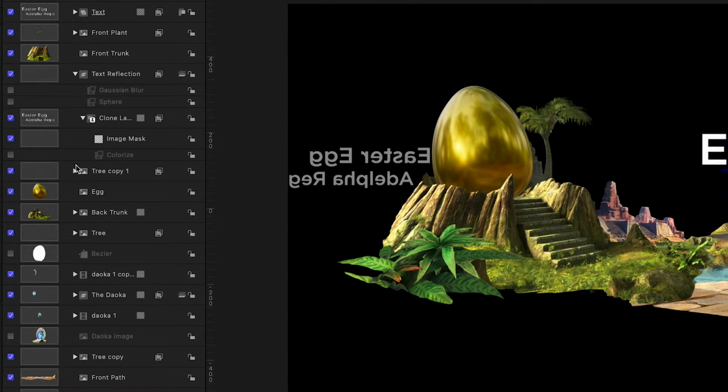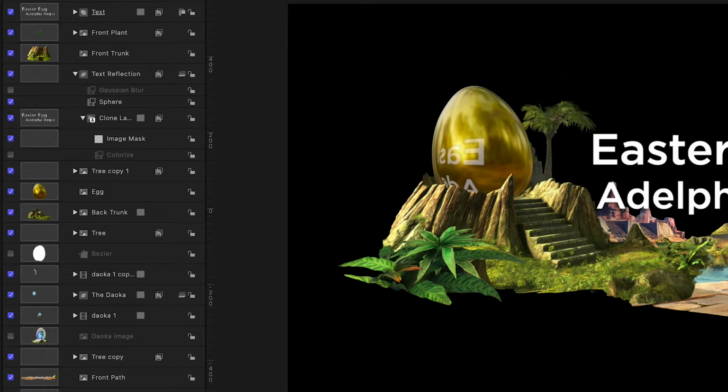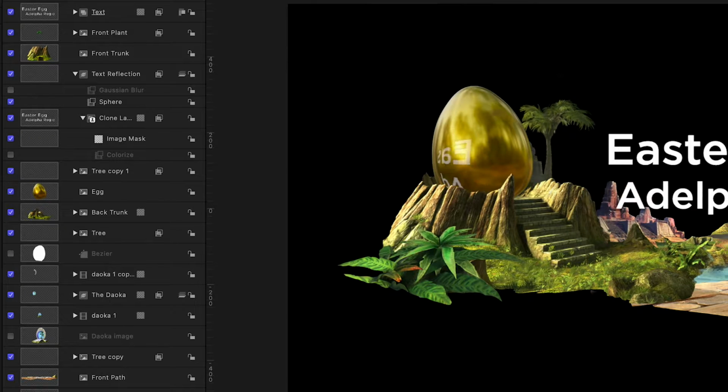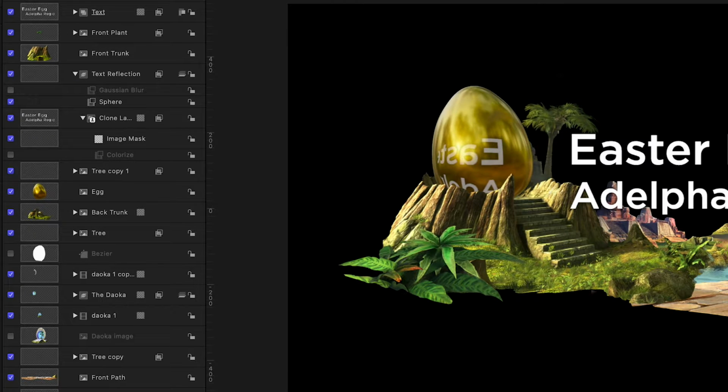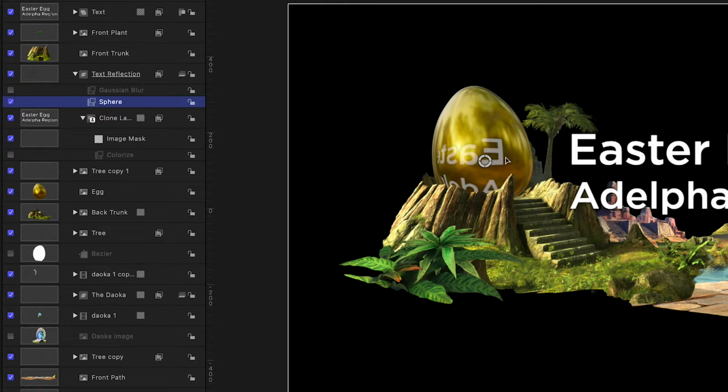So the effect that really sells this is the sphere distortion. So let's click on that. And you'll see it, there we go, it kind of bends around, and that looks pretty crap, so that's why we added the Gaussian blur, to give it a little bit of realistic blurriness that comes with a reflection of a typical golden egg, you know the ones. So if we go into the sphere tool, you can actually see how it works. This is the main point that the sphere tool revolves around.